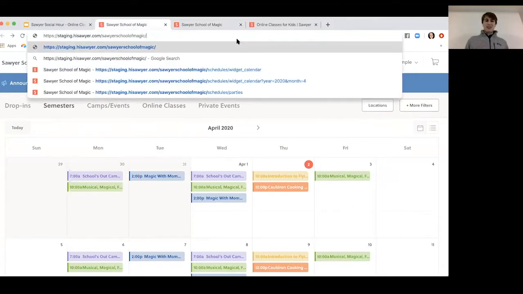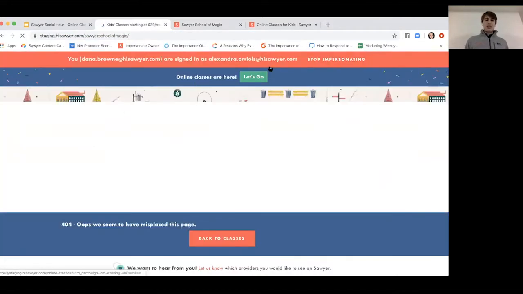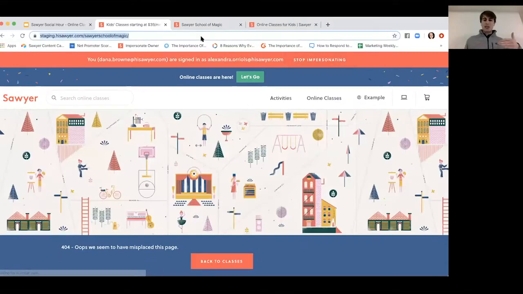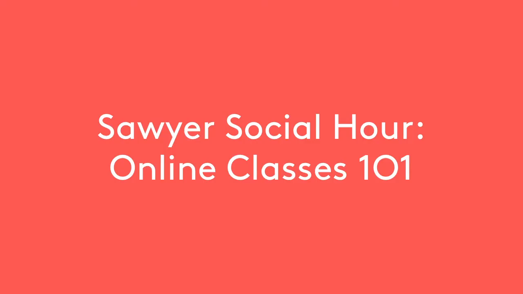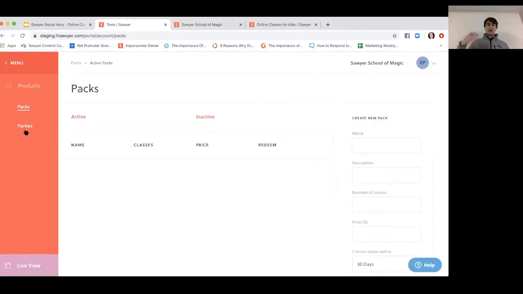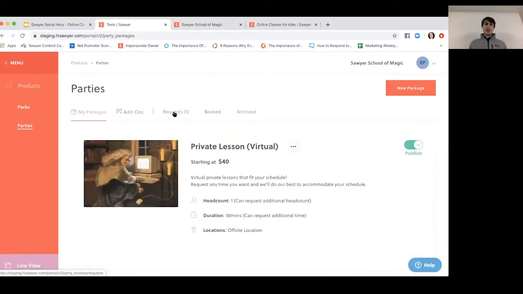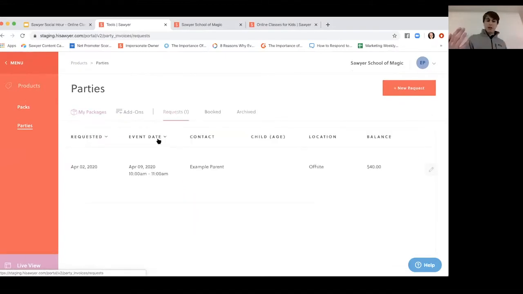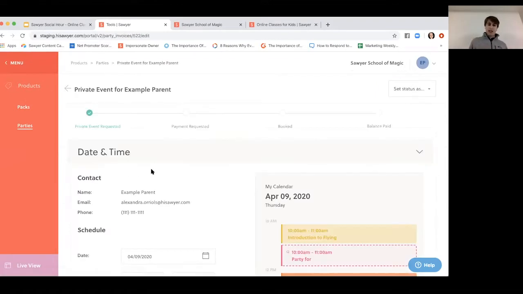That's all good. So you will get an email notifying you of the request, as will the person who puts in the request. You then will see in your request column under parties exactly what the parent has asked for. And then what you can do is get on the phone or shoot them an email and confirm all the details and figure out, do you want this to be a one-off thing? Should you make this just a regularly scheduled activity?